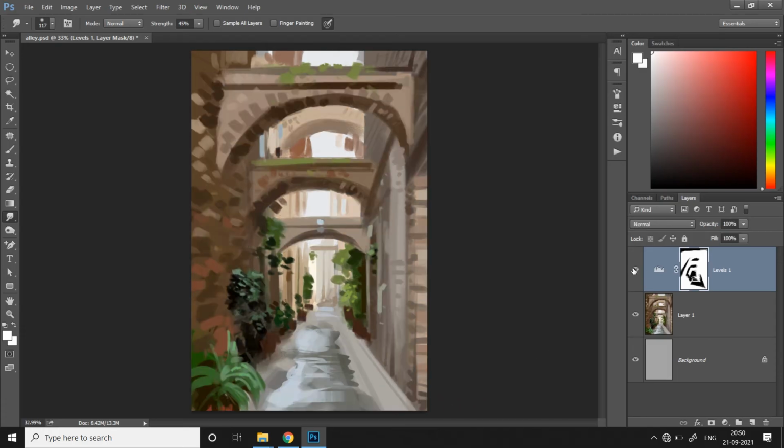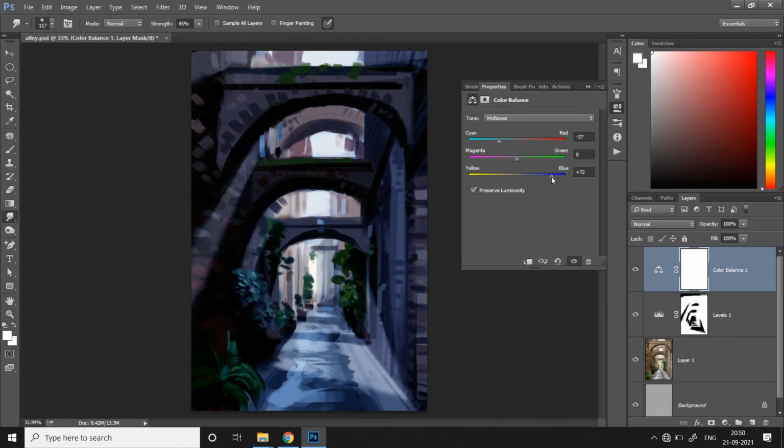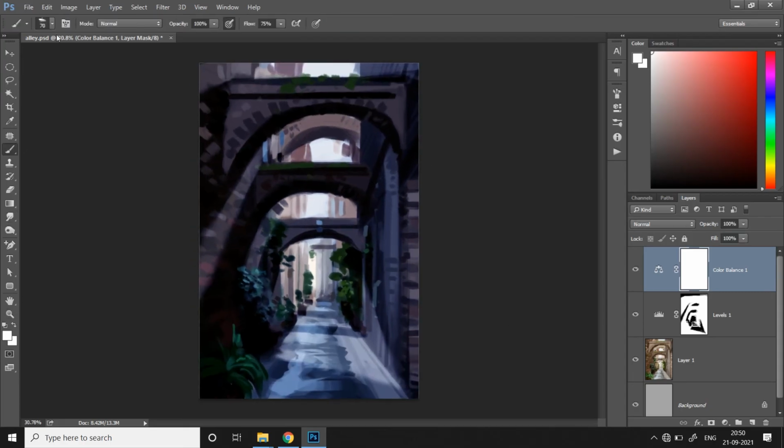Now I'll create a new color balance adjustment layer, and just like the door scene before, I'll push the sliders towards blue to create cool bluish shadows. And then with black color, I'll paint on the mask in the light areas to get rid of the cool bluish tone from those overexposed areas. I'm trying to achieve a good balance of warm and cool tones here.